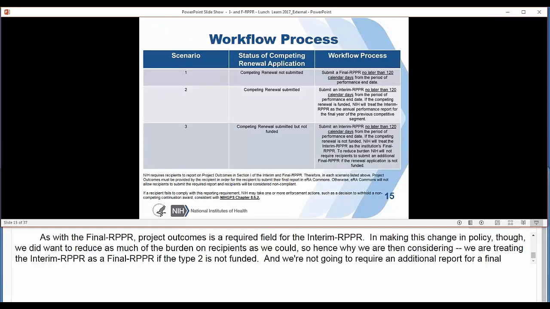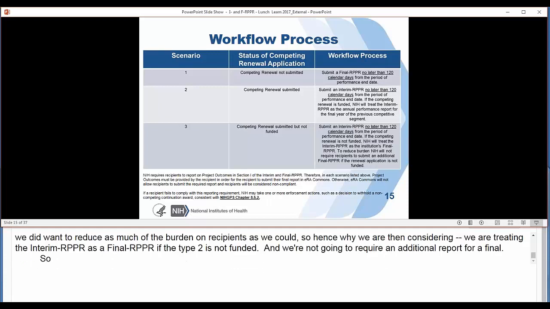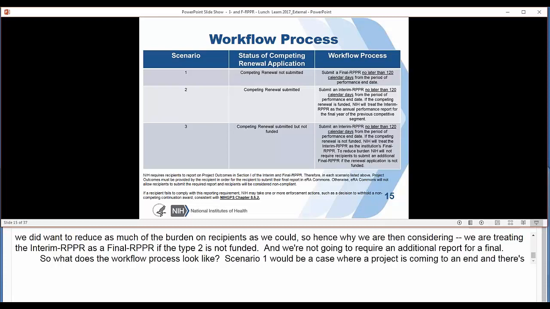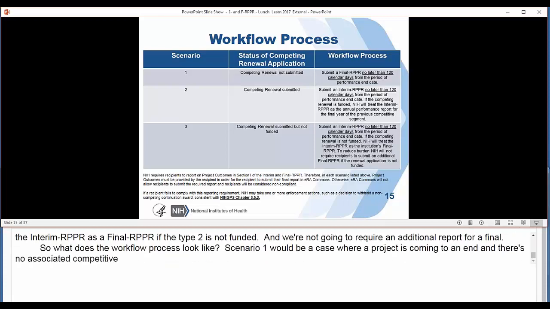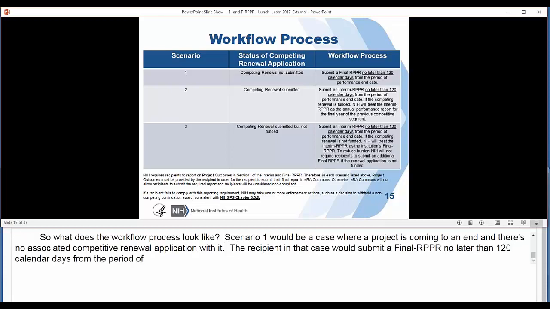So what does the workflow process look like? Scenario one would be a case where a project is coming to an end and there's no associated competitive renewal application with it. The recipient in that case would submit a final RPPR no later than 120 calendar days from the period of performance end date. That's the end date or due date required for all grant closeout related reports.